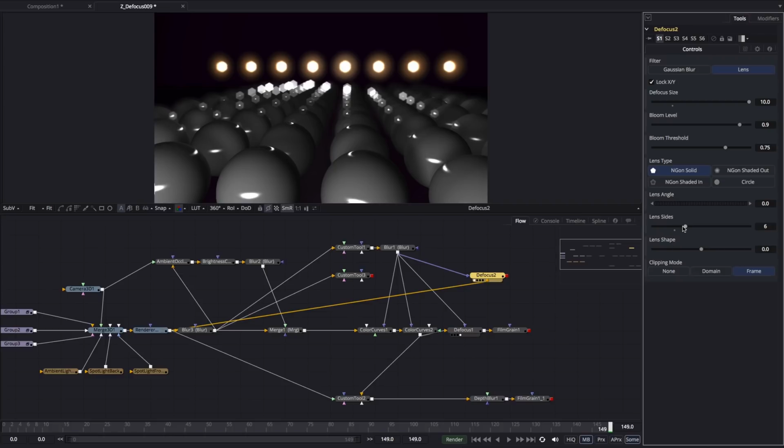We can increase the number of sides of our lens. We can adjust the shape. I quite like this. So if we do increase that, it becomes a little bit more star-like. And obviously, conversely, as we go towards 0, it makes it rounder. So quite a few options really with this whole thing. We can adjust the lens angle. It's a pretty nice filter.